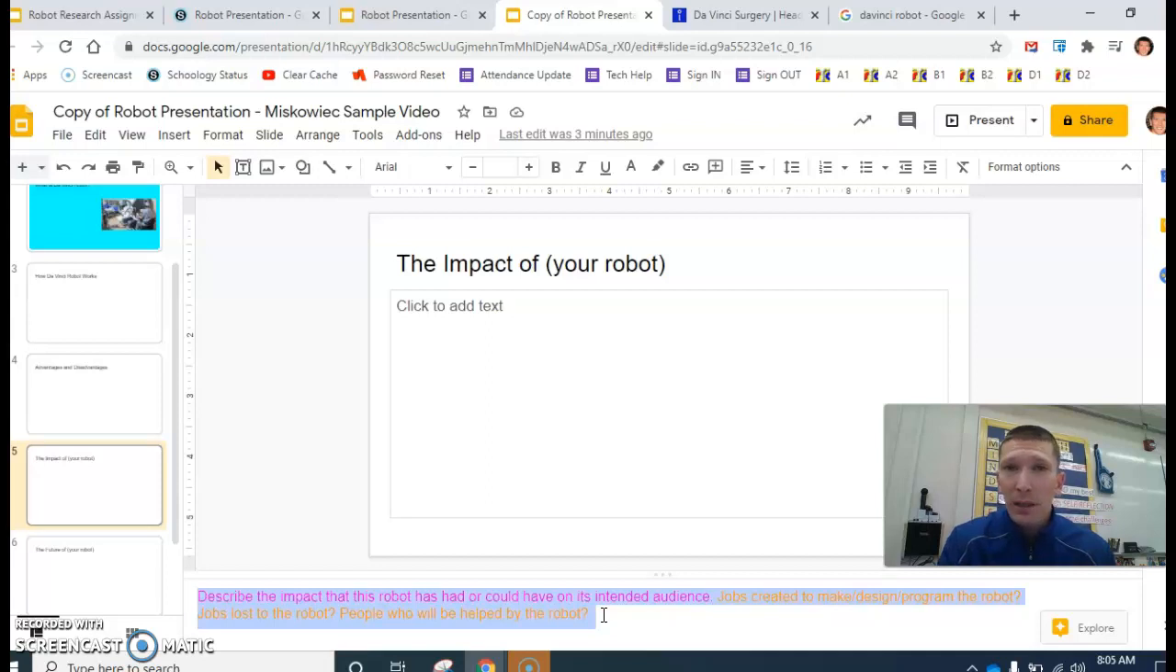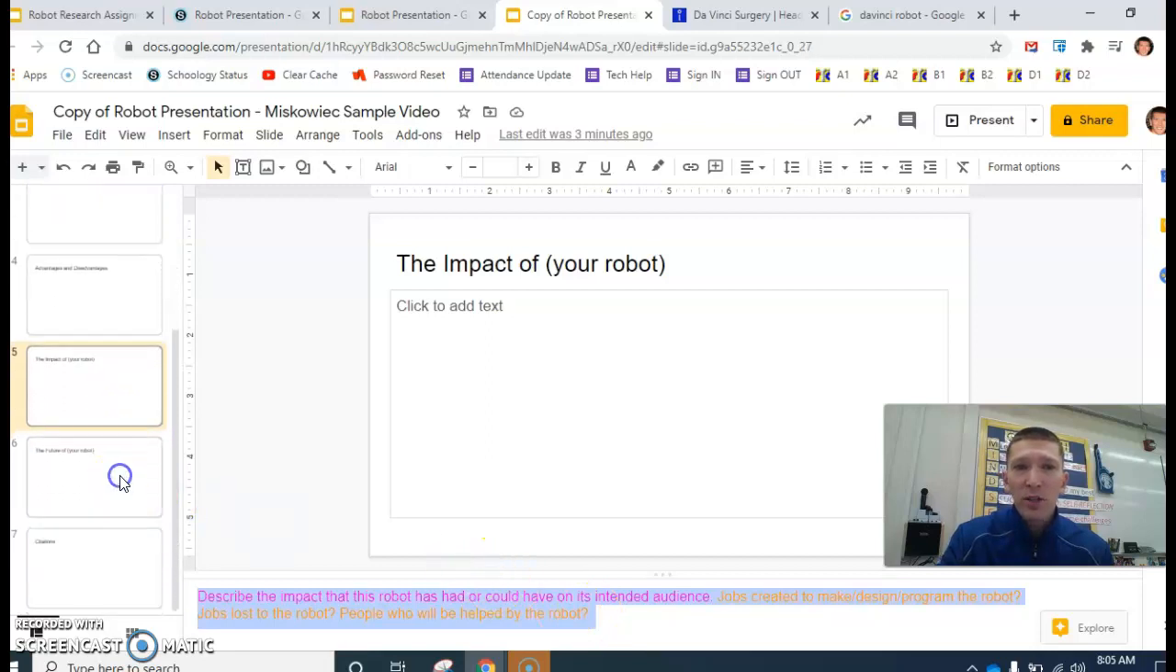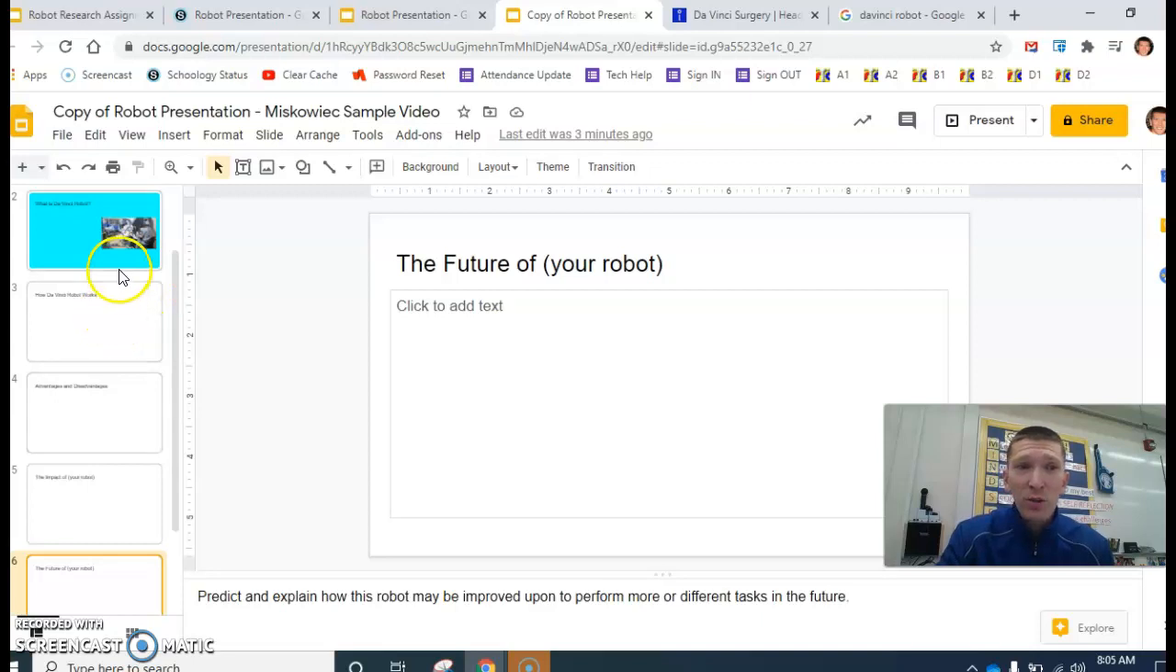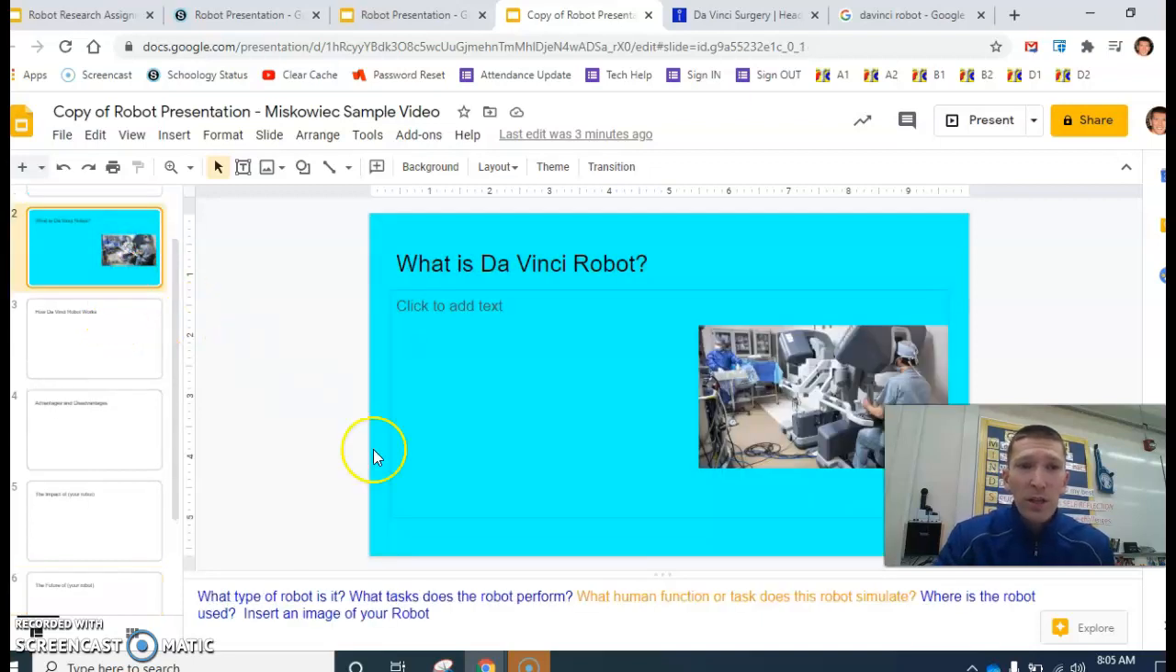Many jobs are being lost because robots can get the job done at a cheaper rate rather than paying for labor. So what are those jobs? Who's being affected by your robot? So again, for each slide, look at the bottom here, and this is ultimately what will guide your research. And you may have to look up different sites for each Google slide, but let's just take the first one here, and I'll do that first one with you for the Da Vinci.